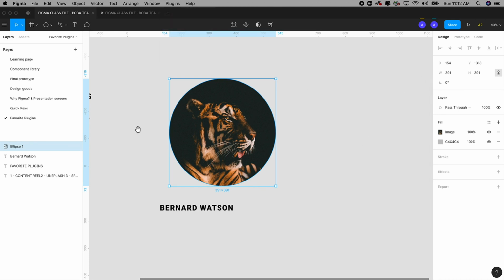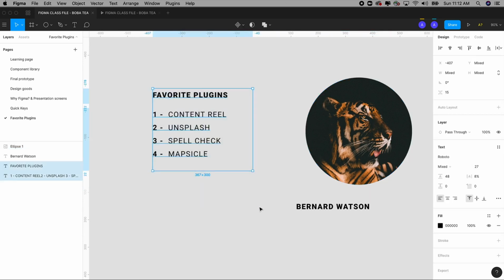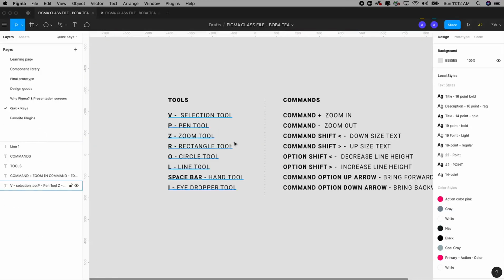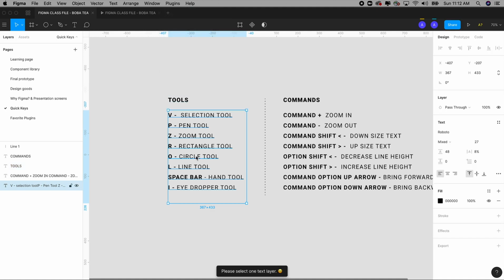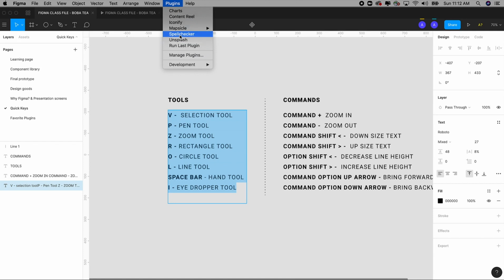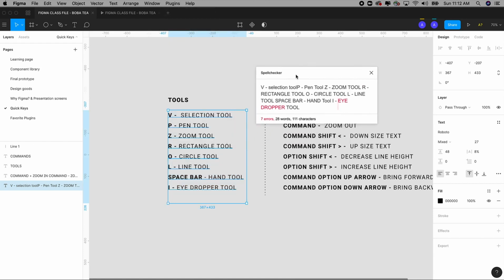All right, the next one is spell checker. Just go ahead and select any typography or paragraphs or written content. Go to your plugin and click on spell checker there, and it will automatically spell check anything that you have. So let's go back over to Quick Keys here, select all this, and run spell checker. And now it's loading. It's telling me that eyedropper is misspelled or has incorrect spacing on it. Pretty neat. It has 7 errors here.